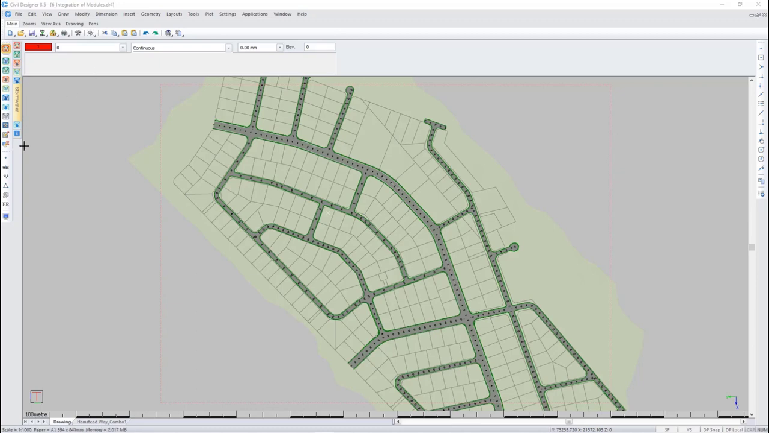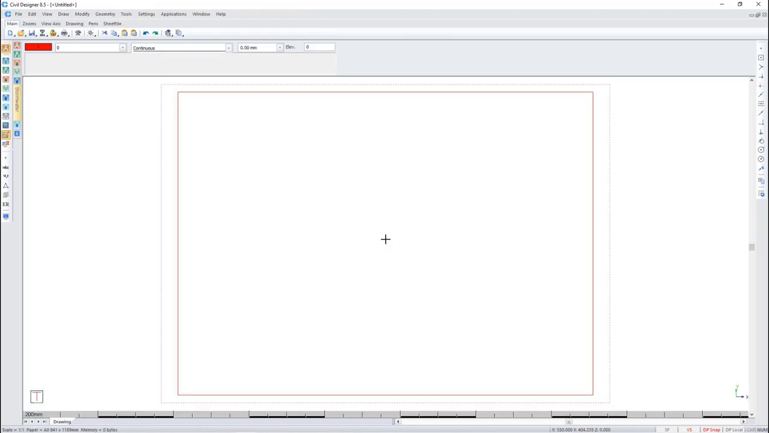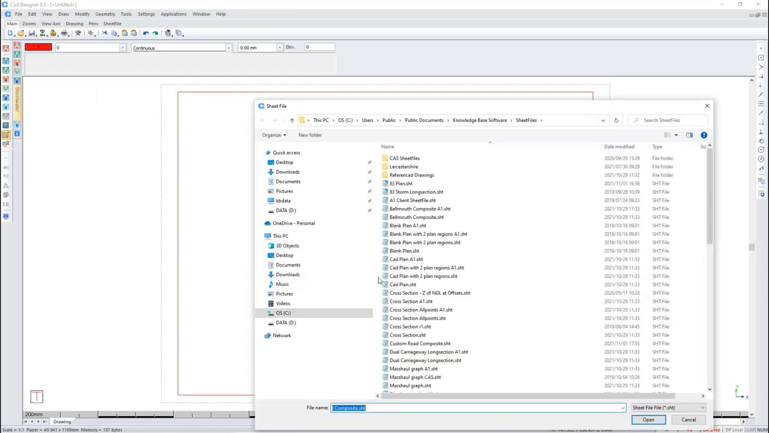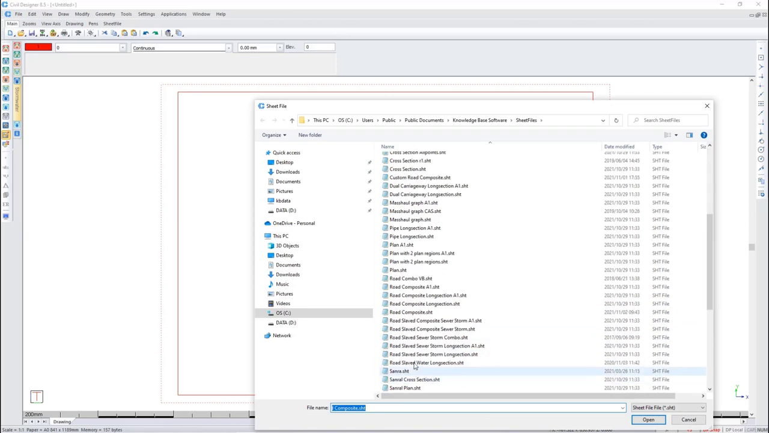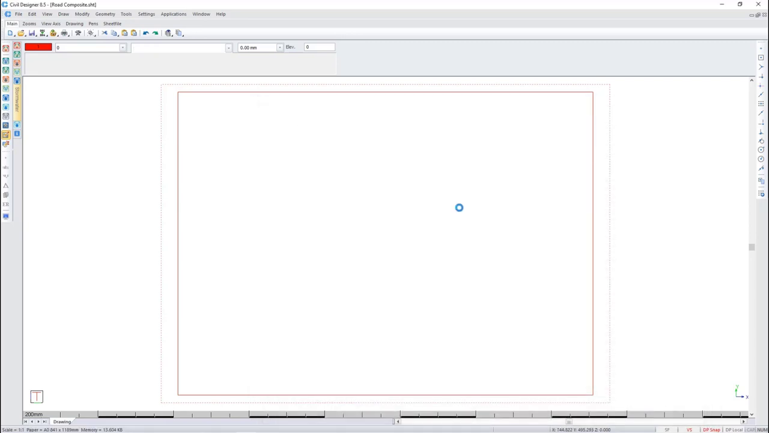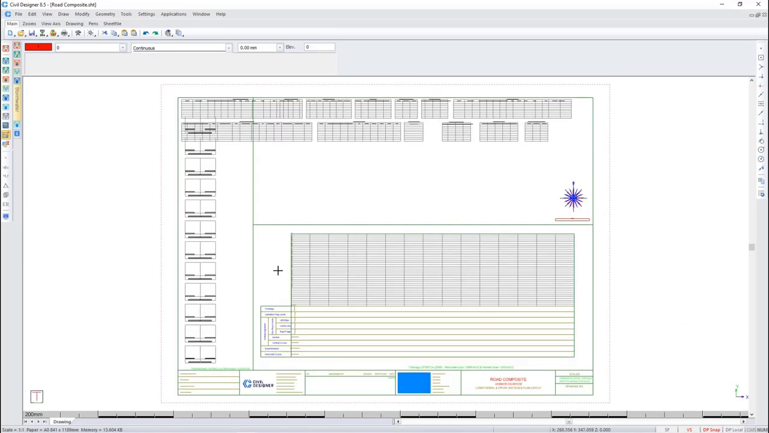I'm going to go to the sheet file editor mode, and I think we'll load up the sheet file that we've just used, which was the road composite. You'll see that when I select in this area here, we've got the 3 new handles that are now available for you to move and adjust the long section.